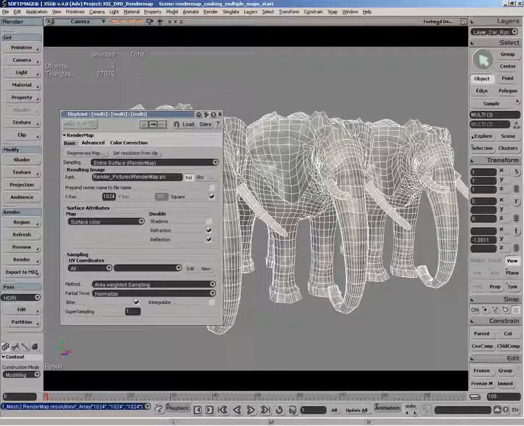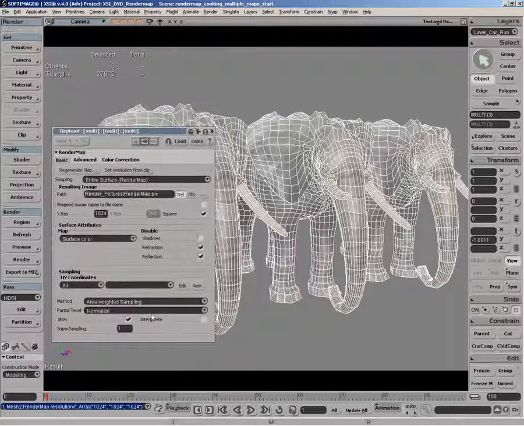So from here we can actually set the resolution for each object. So I'm specifying it 1024 by 1024. Now that's not for the total objects, that's for each object's individual render map. And we want to select the proper UV coordinates.